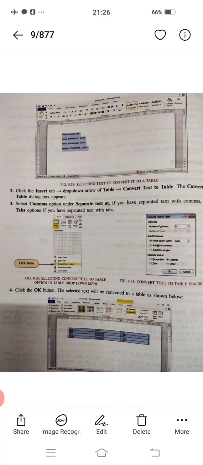Now here see, insert tab, then the drop down arrow of table appears, then convert text to table, then the convert text to table dialog box appears. Select the commas option under separate text at, if you have separated text with commas. Tabs option if you have separated text with tabs. If you have separated with commas, then comma. If you have separated with tabs, then you have to click on tabs. Okay, now click OK button.